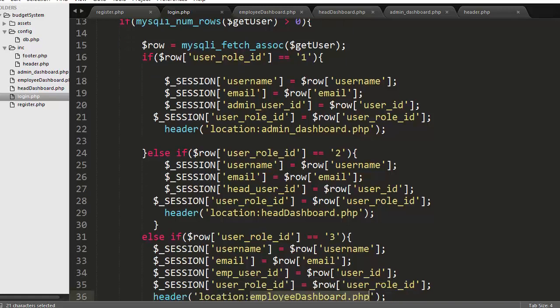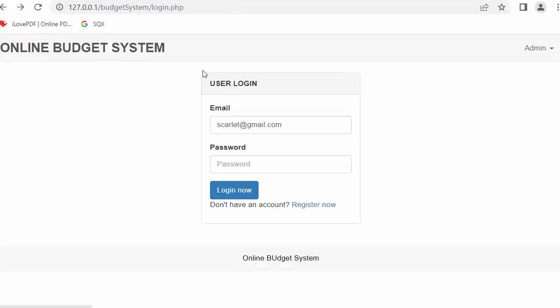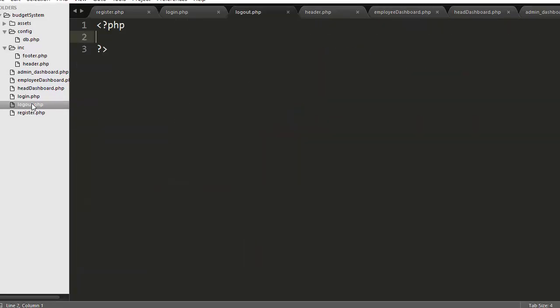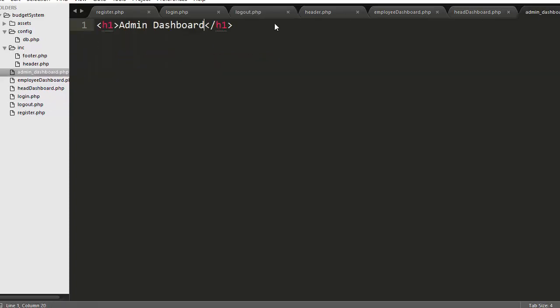Next, we will set up the logout feature. To develop the logout feature, first I need to create a logout file. Here you can see I have a logout file already created. Then I need to start the session here, and then I need to unset the session. Once the session is unset or destroyed, I need to redirect the user back to the login page. Okay, let's go to the admin dashboard.